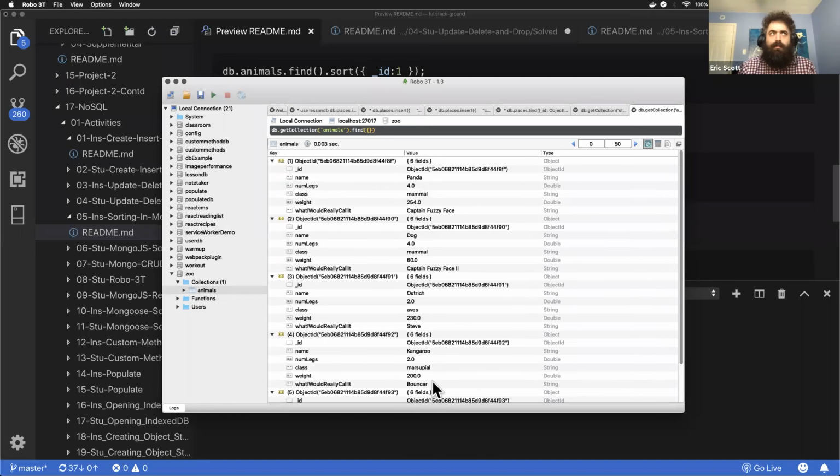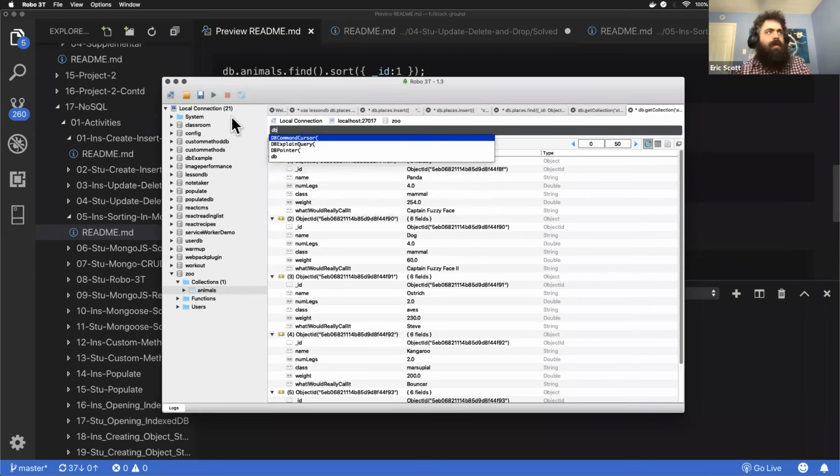So if I wanted to do this, if I said db.animals.find, and I want all of them, and I want to find them by, let's go with their weight. So I would say, let's go ahead and sort by the weight of all of these different animals. And I'm not going to write the word ascending or descending. Instead, I'm going to use -1 for descending and +1 for ascending.